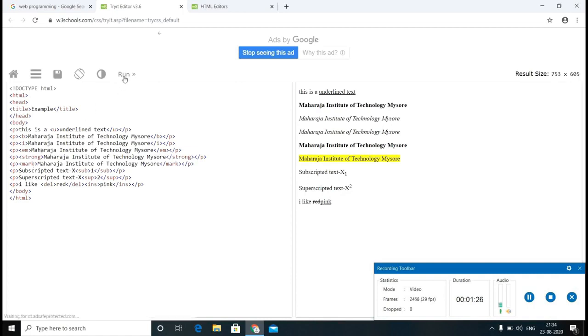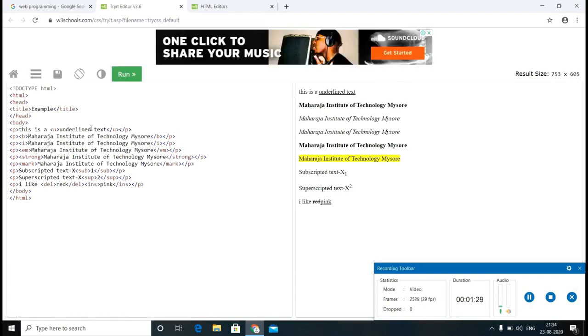Once I run this program, you can notice the first line was this is underlined text. This part of the data is enclosed within the U tag, so only that particular text has been underlined. This is B, bold. The paragraph Maharaja Institute of Technology, Mysore, is presented in bold. This is how, using the mark tag, the data has been highlighted.